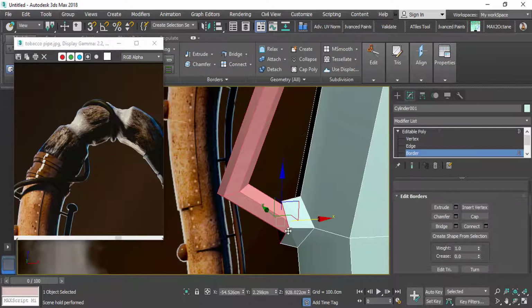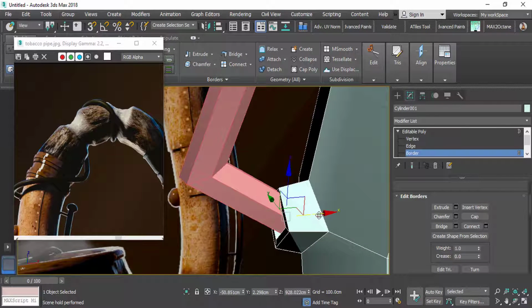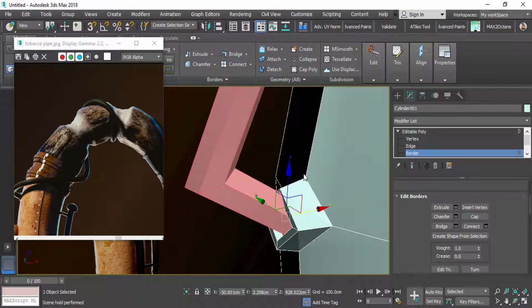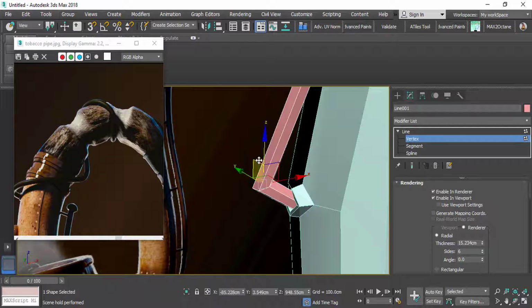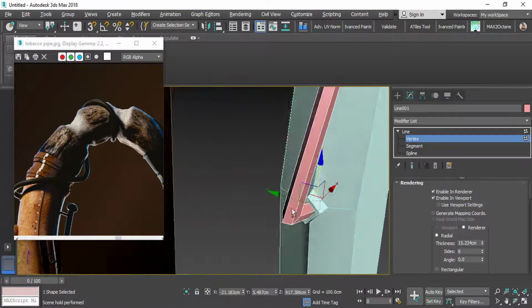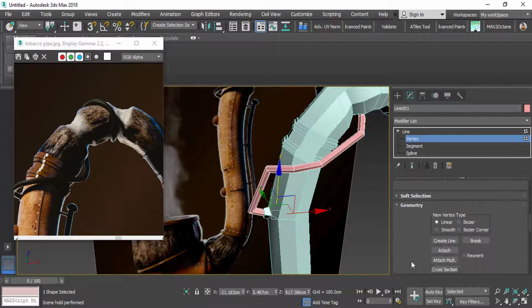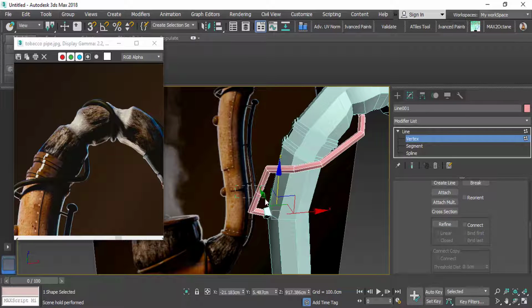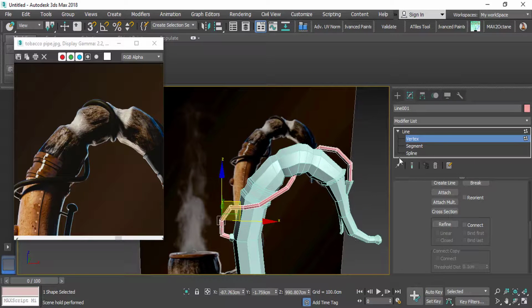Let's select the border here. Scale it down. Something like that. Scale it inside, excuse me. And now scale it down. Something like this. Let's select the wire again and move the vertex so that it's better matched here. Add another vertex in here by the refine. And I think it's awesome.